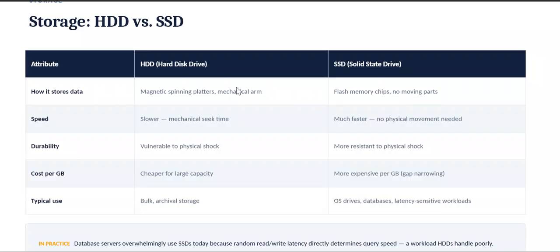So the HDD has spinning platters. Now for speed, the HDD is slower because of mechanical seek time. The SSD is much faster, with no physical movement needed. So when getting a computer, go for a computer that has an SSD. That is much more recommendable.